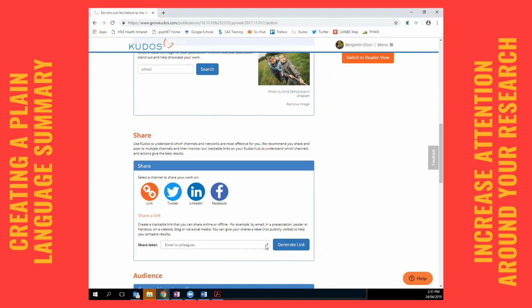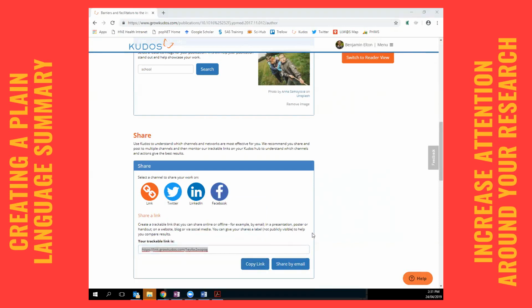To share, generate a link specific to the audience you're targeting. For example, email to colleagues. Click Generate Link, then copy this link into an email to your colleagues.